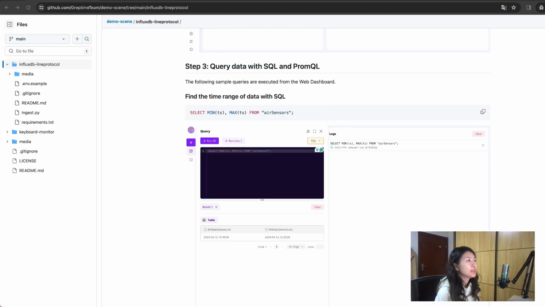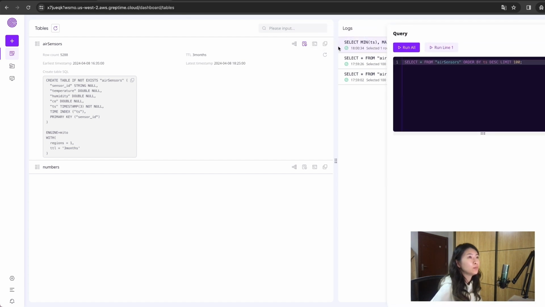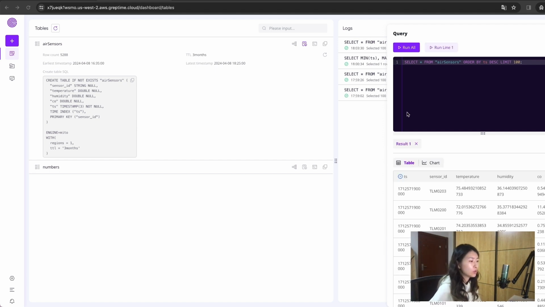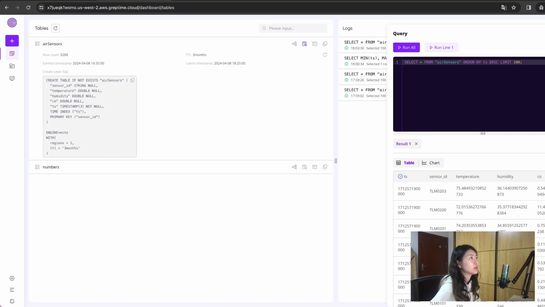Now that we have all the data ingested successfully to Greptime Cloud, let's play with some queries. First, let's go to our web dashboard, select Query Table, and you can select from the air sensors. We query the table in standard SQL, so other functions in standard SQL are also supported, like minimum, maximum, or other more complex queries. For example, we can find the time range of data with SQL. Let's copy this command and type it here.